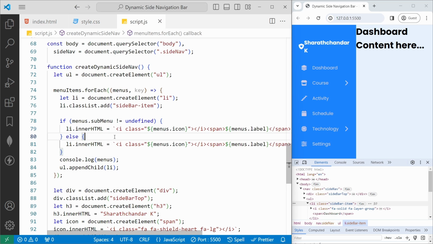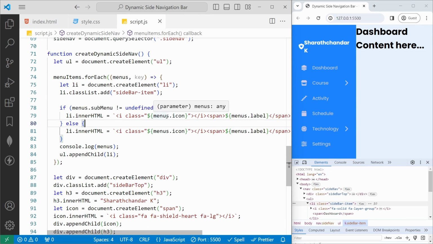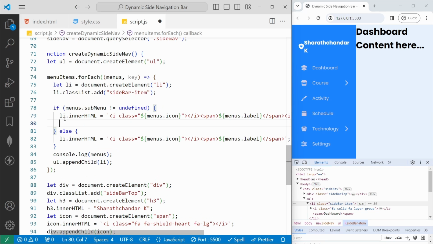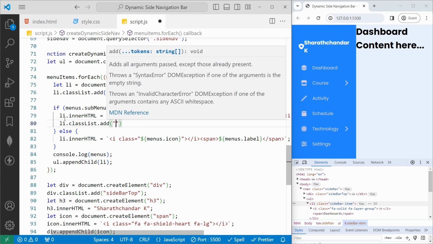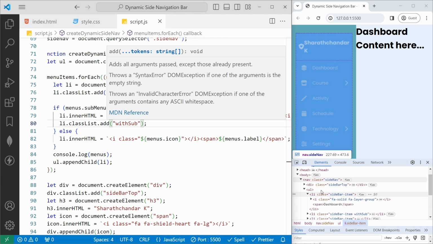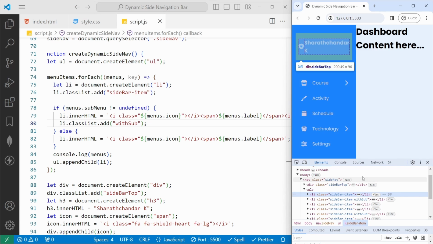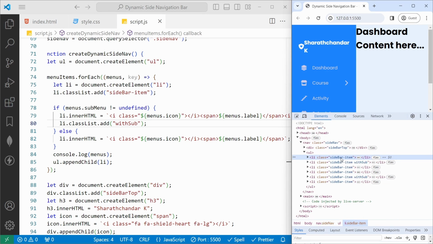So I will jump to the script.js, inside the forEach. Inside the if condition, I will set the class value to the li again with li.classList.add. I will mention the class value as with-sub. So if I save, and go here in the LIs, we can see the class with-sub only for two, because only these two contain submenus.